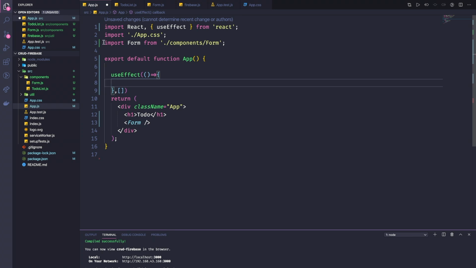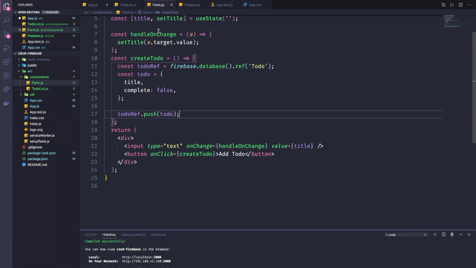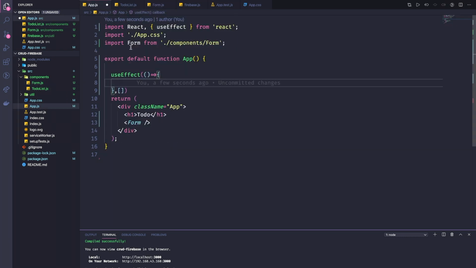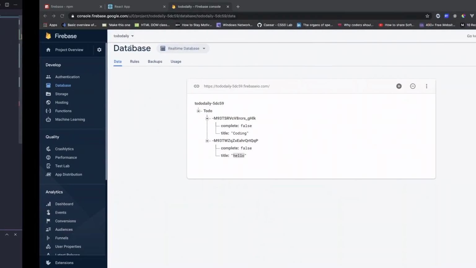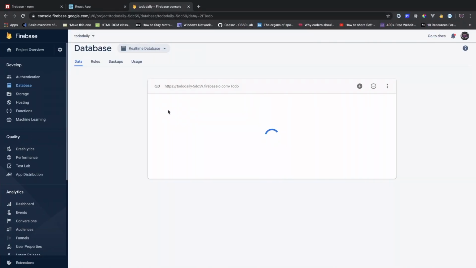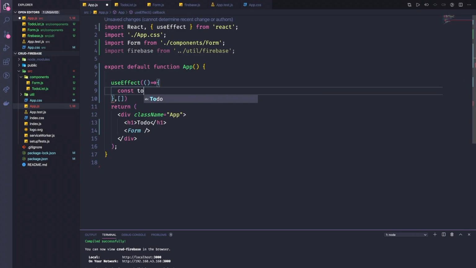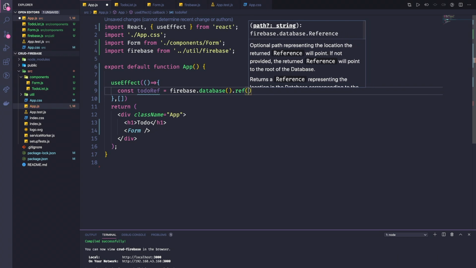So in here, the same thing you got to do is get the reference of the data that you want to work on. Let's say the todo right here. For that, we're going to import Firebase here, and then we do todoRef equal to firebase.database().ref, slash todo.